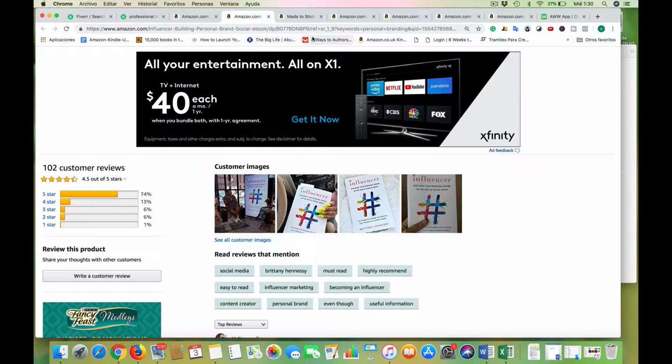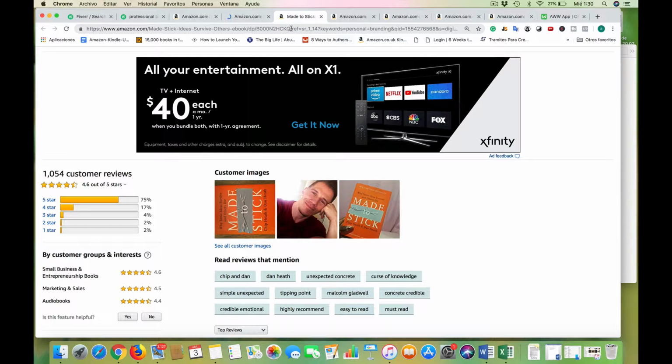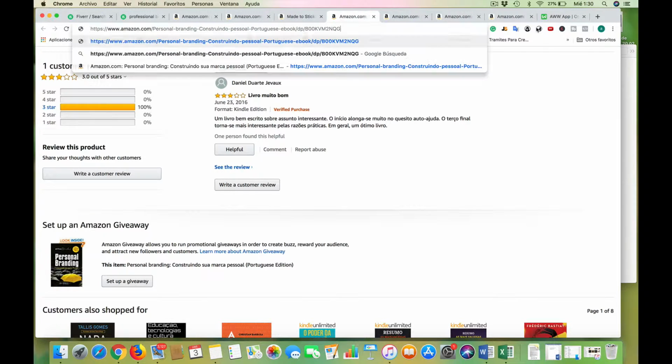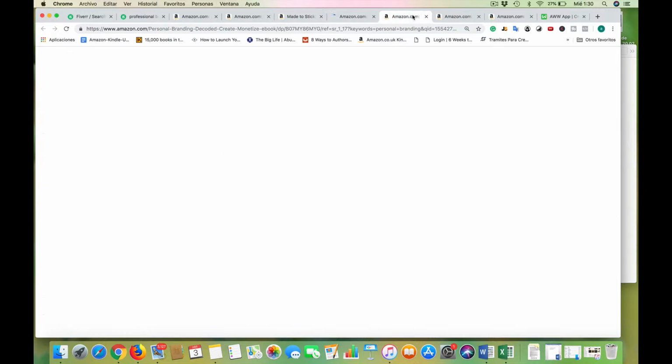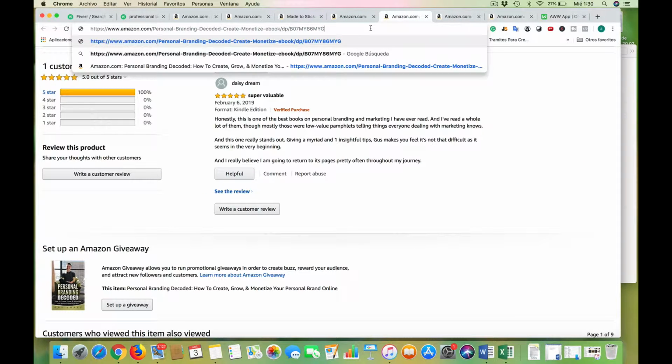So when you send a Kindle link to someone, all you need is the link information until the number before the ref. So we don't need this. And I'll choose the 3 that I like the most, and send to the Fiverr gig.